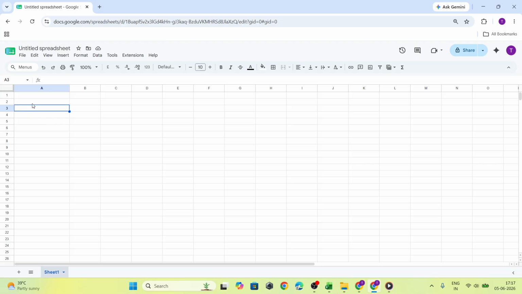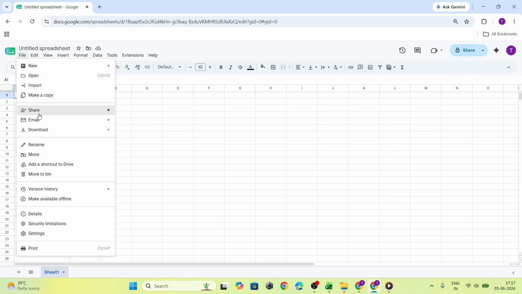To get started, open the spreadsheet where you want to view the full edit history. Once you're inside the file, look at the top menu bar and click File. A drop-down menu will appear with several options related to managing the spreadsheet. From there, move your cursor to Version History. This will open a side menu with additional choices. Next, click See Version History.